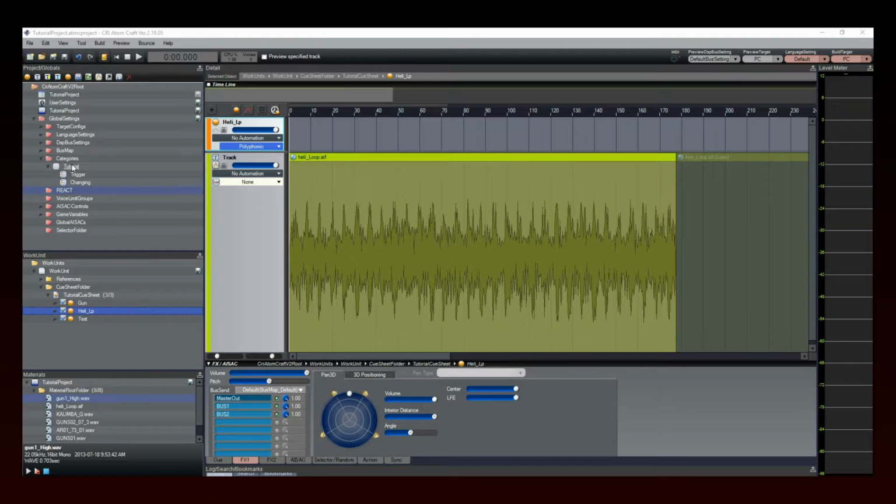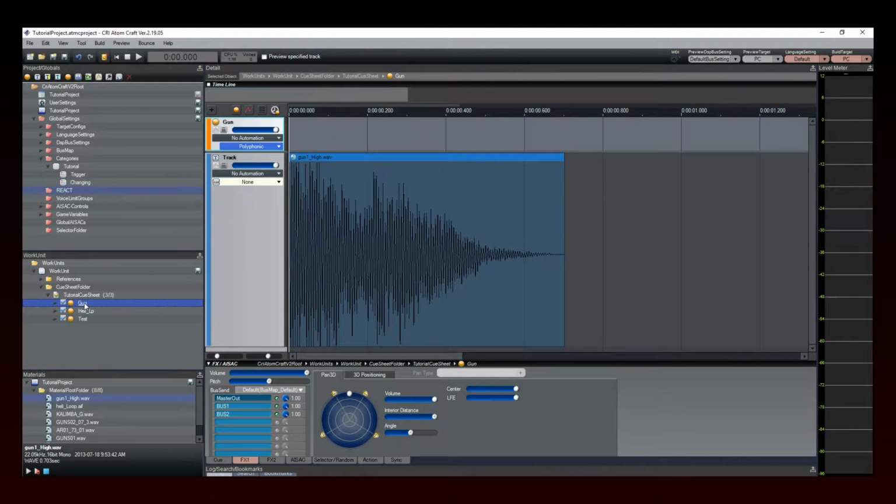To demonstrate the basic functions of React, we are going to lower the volume level of a helicopter loop when a gunshot is triggered.